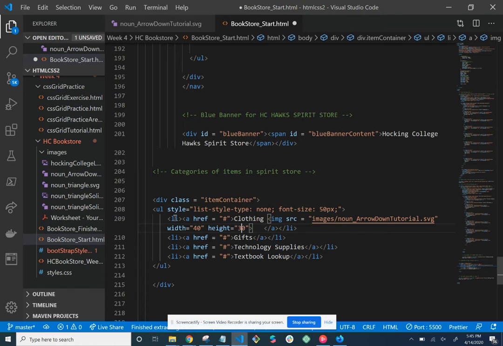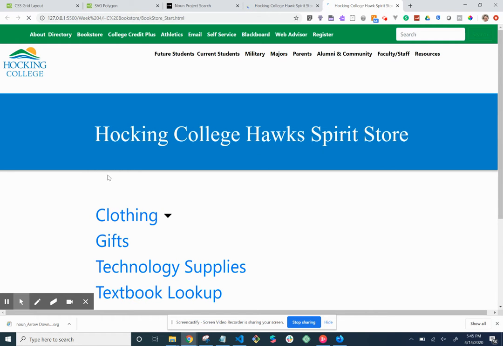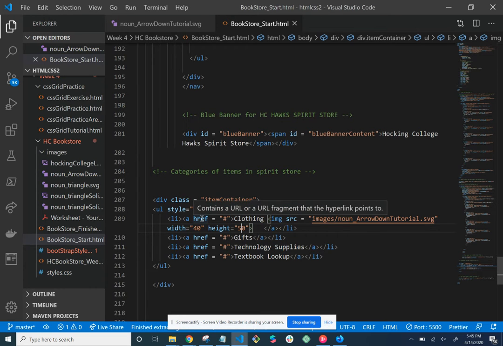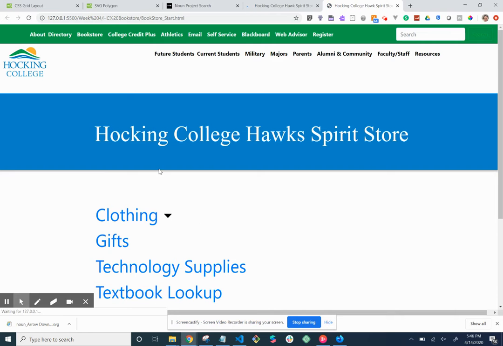I could customize it. They don't have to be the exact same numbers. It can be 40 by 50. Okay, so it's a little bit bigger. I don't know if I like it like that. I'm just going to put it back to 30 and 30. So you can make it whatever you like.